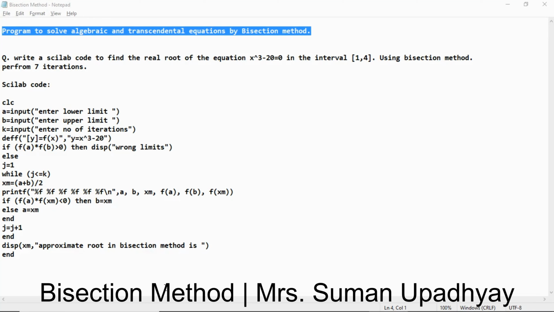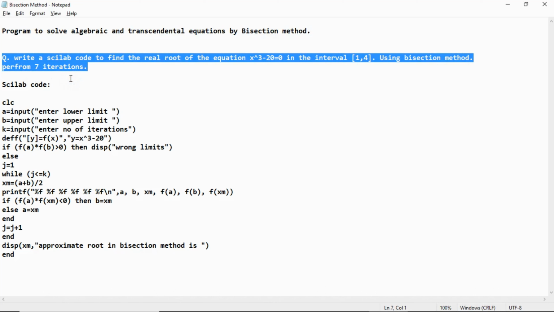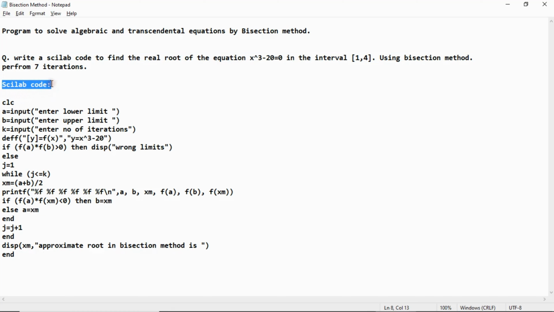In this video, I'll be covering SciLab code on bisection method. Here is the question. Write a SciLab code to find the real root of the equation x cube minus 20 in the interval 1, 4 using bisection method. And also we are asked to perform 7 iterations. Let us understand the SciLab code for the same.